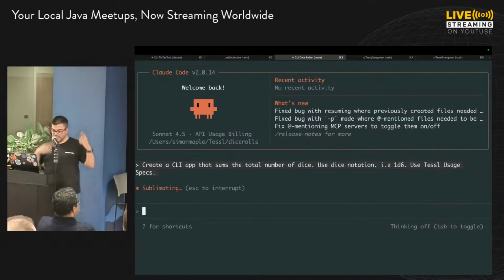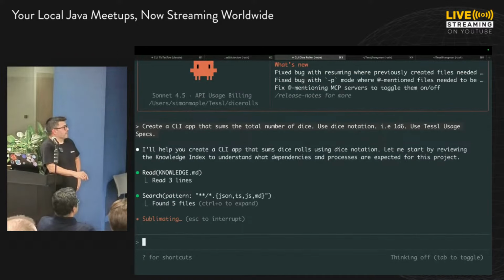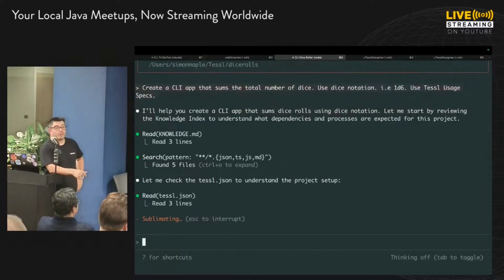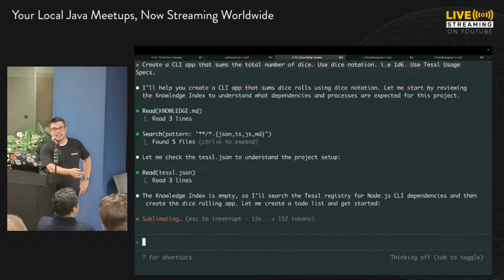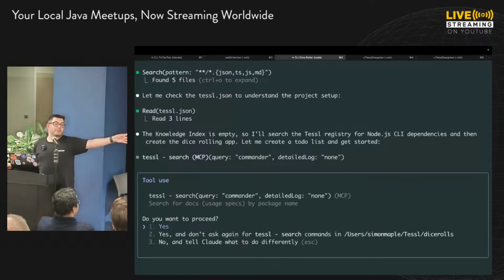Okay, this is now, it chooses a verb if you haven't used Claude Code. First thing it does is it's going to read the knowledge MD. Knowledge MD is a little bit like a package JSON, a POM XML. It describes what usage specs we have in the environment, same as the testable JSON. It's decided it wants to use Node for this. It's decided it wants to use something called Commander, which is a Node dependency that builds a CLI. It wants to search for a usage spec called Commander.